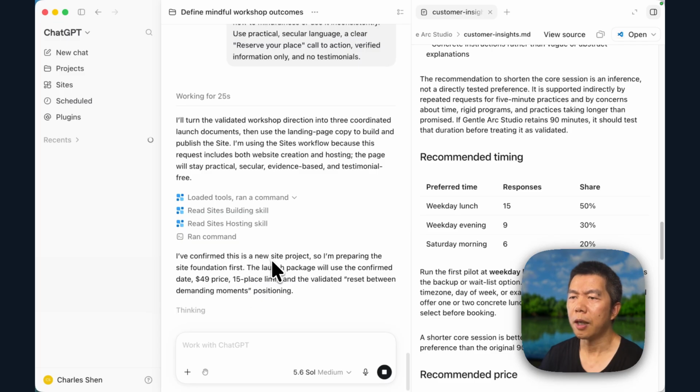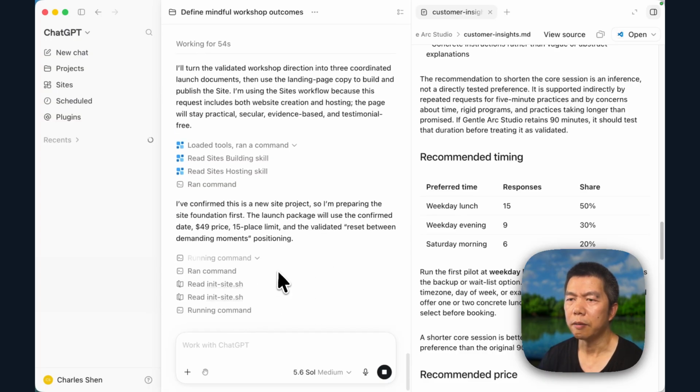So this is a new site project, preparing the site foundation first. The launch package will use the confirmed date, $49 price, and the validated reset between demanding moments positioning. Let's see what kind of commands it is running. Okay, it is coding.